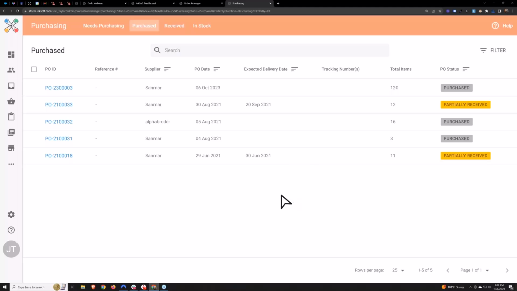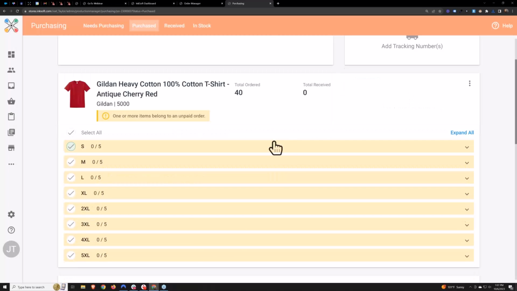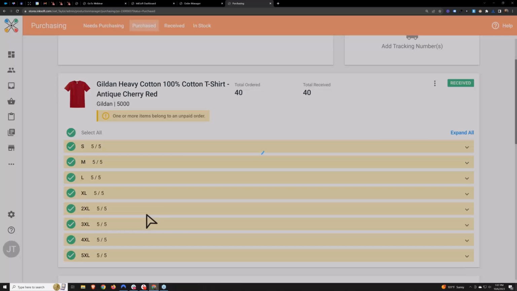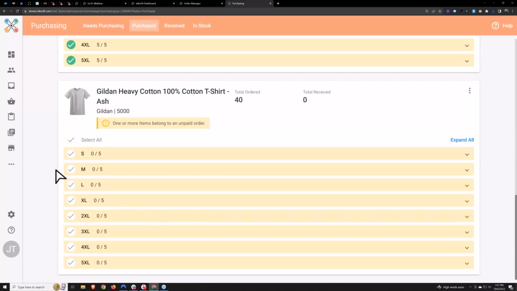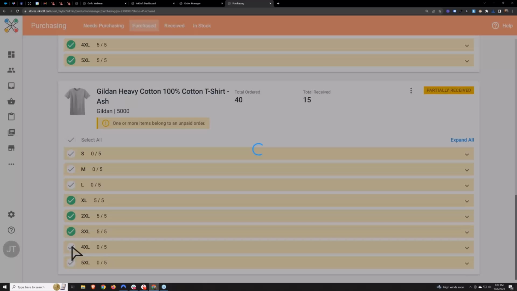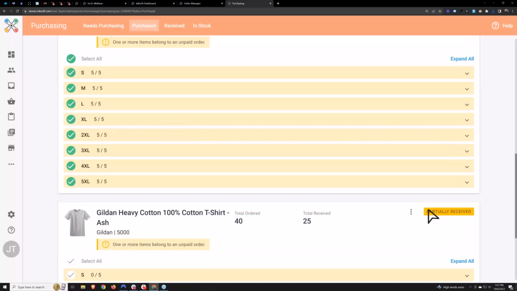If you get a partial shipment though, which happens, you'd then open up your PO. So just click on the PO number there. And you can say, okay, we got all the red, we got all the green, but we're missing a small through large of the ash color. So let's go ahead and just receive all these other sizes here. And now we're partially received.